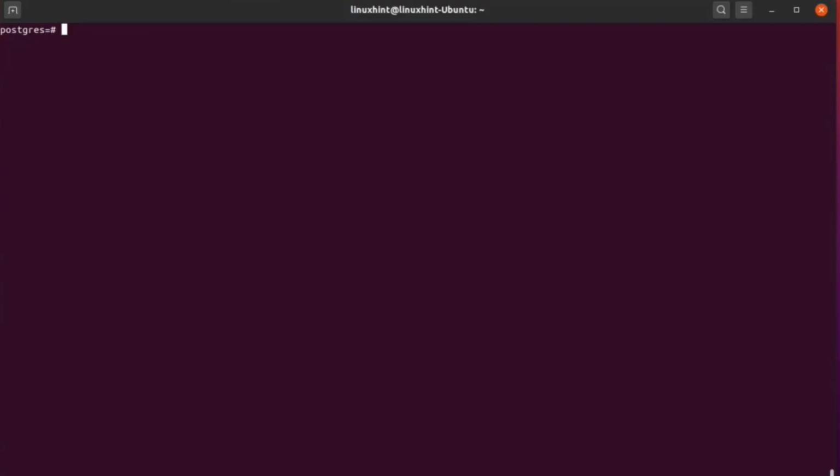In this example, we are considering a discount table for understanding the example. Alright, let's create a discount table first. And now let's insert some data into it.